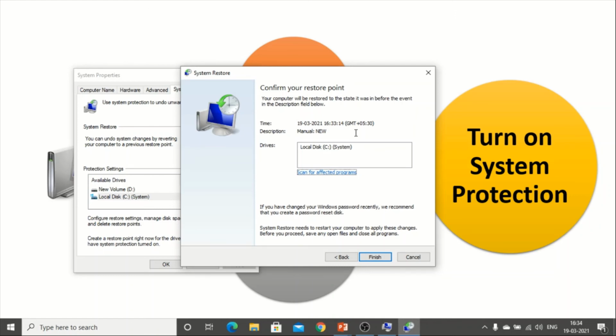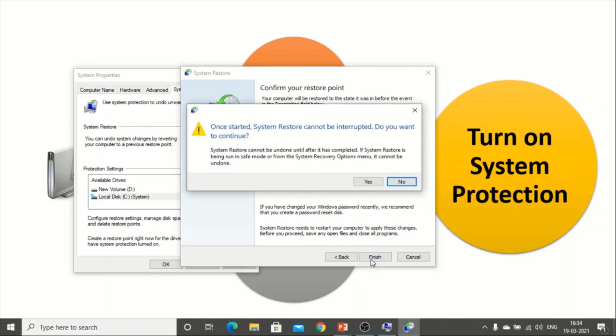This is how you can restore your PC from a restore point. Now click finish to continue. Once started, system restore cannot be interrupted. Do you want to continue? Yes. If you click yes, your system will restart. Then only will the restore point take effect.